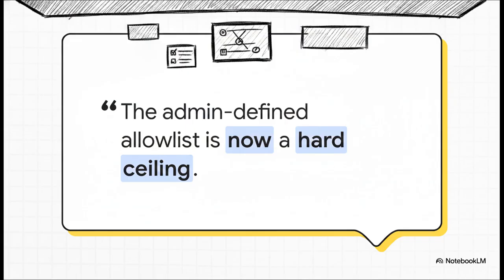I actually love the phrasing from our source material here. The admin-defined allow list is now a hard ceiling. It's such a great spatial metaphor for this new setup. Users and individual projects are still more than welcome to work within those boundaries. They can customize things underneath that ceiling all day long. But they absolutely cannot push past it to override the global rules set by the administrator.